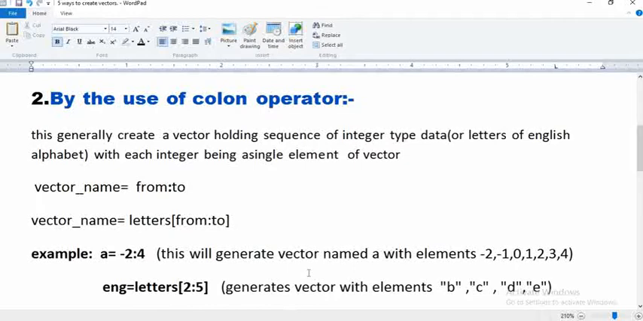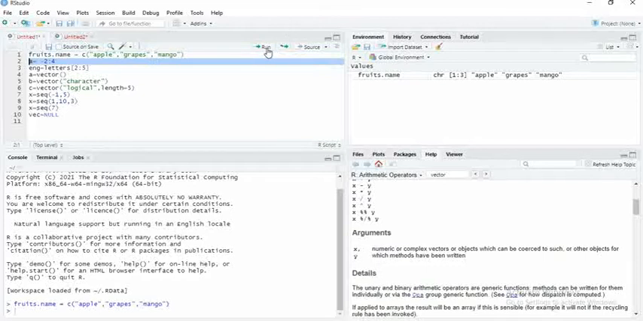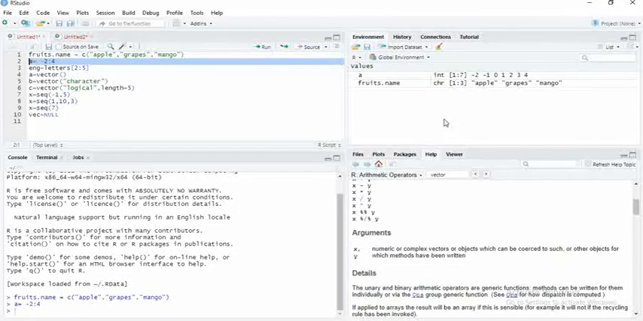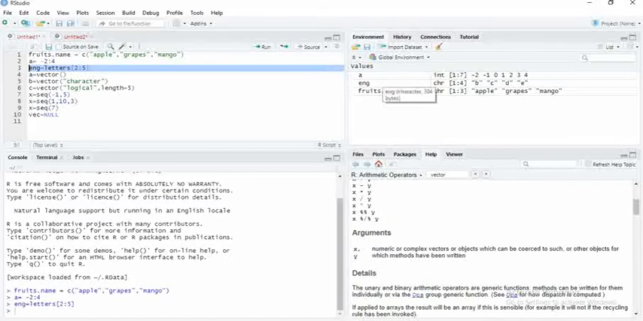Yeah, let's first see how these examples work. So this one, so see, a is created with the values -2, -1, 0, 1, 2, 3, 4. Similarly, if I run this one, yeah, so see, ing vector is created with the character values B, C, D, E.